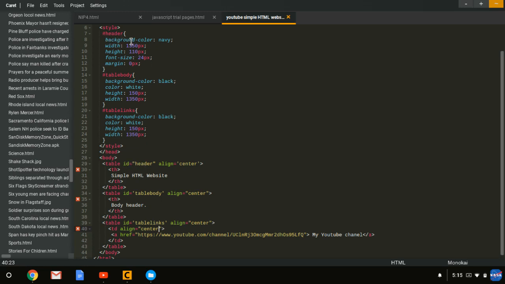So now it's background. Then in between, if you have 2 different words in a CSS property, you have to have a dash right there. So background-color, and the colon here always says equal to, so background color is equal to navy.